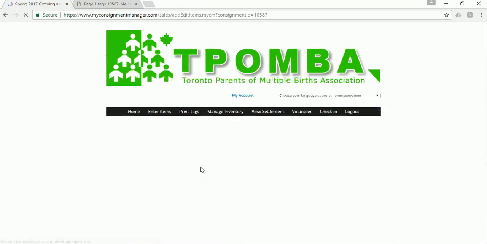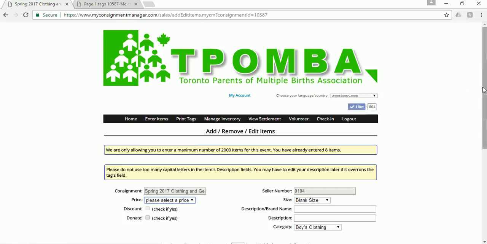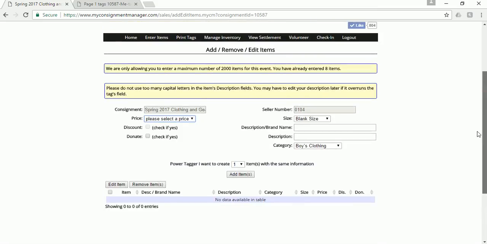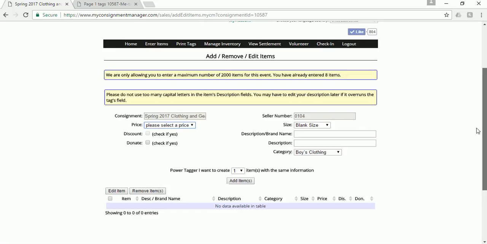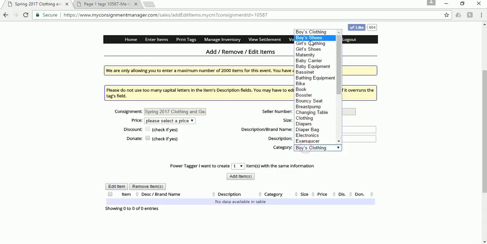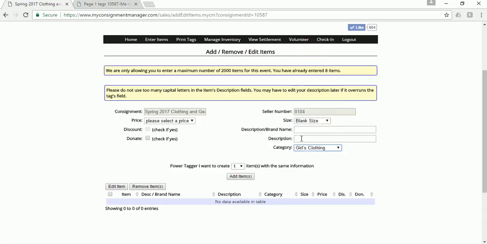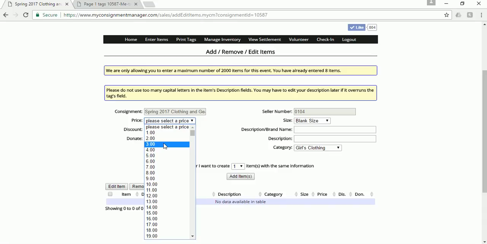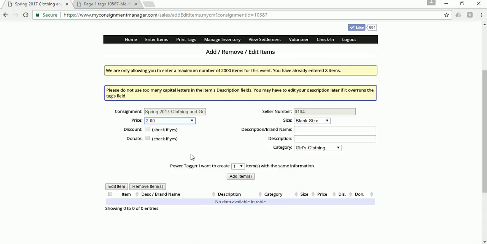So I am just going to make a really quick 30 tags because it's going to print on address labels that have 30 labels per page. Let's do girls clothing, and I don't even really have to put a description in because let's say I have a bunch of $2 items and the rest are $1. I don't have to do anything else other than donate.